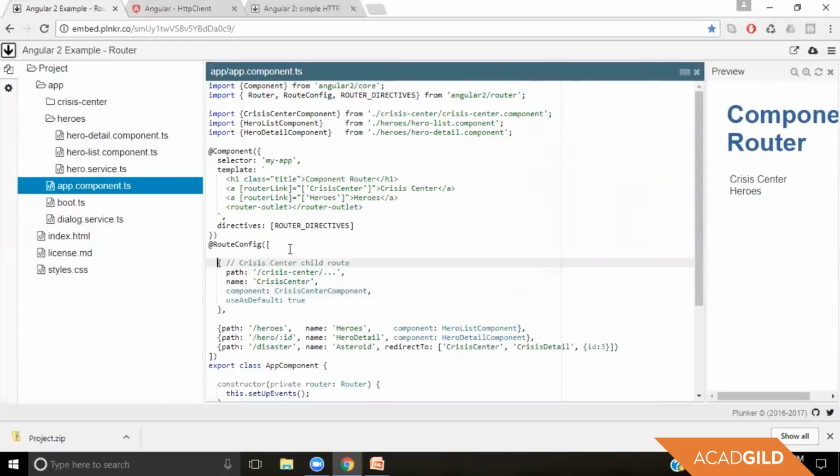For example, here we need to give the path of that object, which is actually the address of that component or view. In the name, you can specify the name of that route, and the component. Angular 2 also provides components, so you can use that component here. And useAsDefault means that when you load the application, by default this first route will be activated.